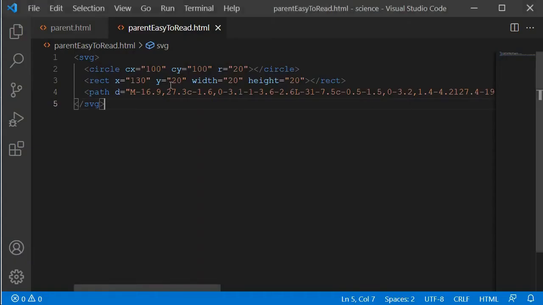So what does this look like internally? Now I've brought up parent easy to read.html. That's the same as parent.html except for some spacing, and just to make it easier to read. And so this is what it looks like. SVG means scalable vector graphics. I'm not going to go into every detail of everything, just going to show you the basics. So you can see that we've got a circle here, a rectangle, and then this path. That path represents that pentagon shape here.